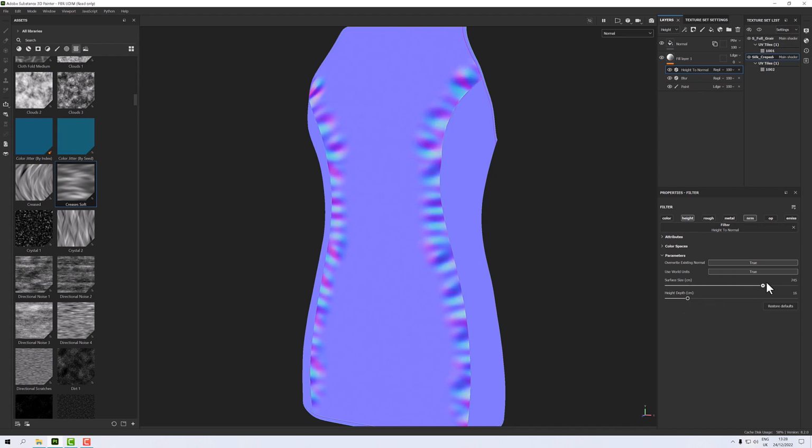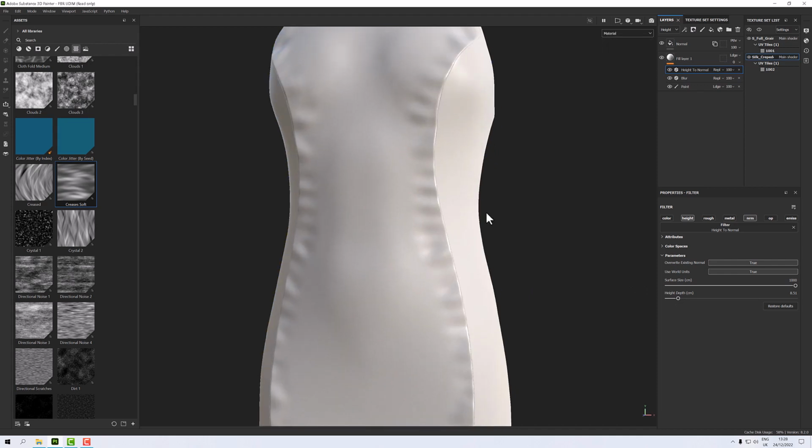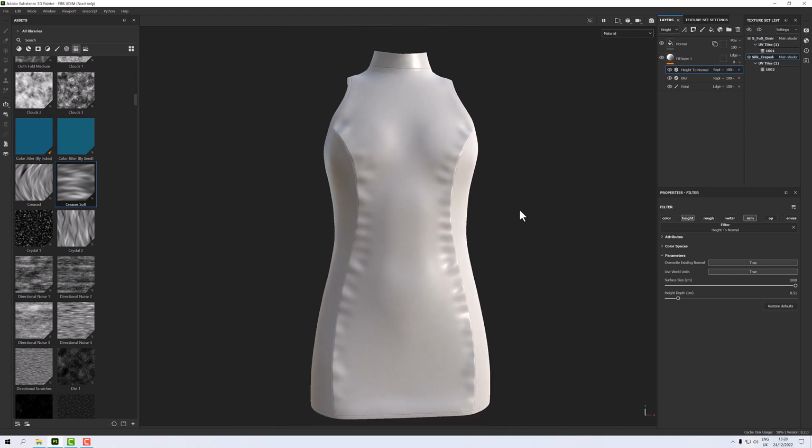So if I increase the size up, you'll see it kind of fades out a little bit, and then if I take the depth down, it softens it up and makes it a little bit more sensible. So if we go back to material, now we can see what effect it's having. So I can take the depth down or take it really up to get the kind of level I want.